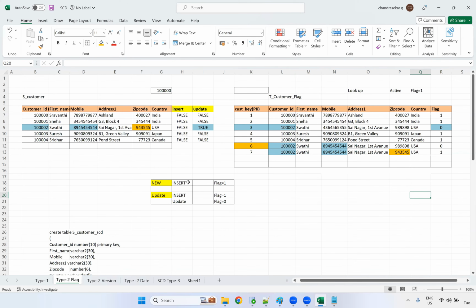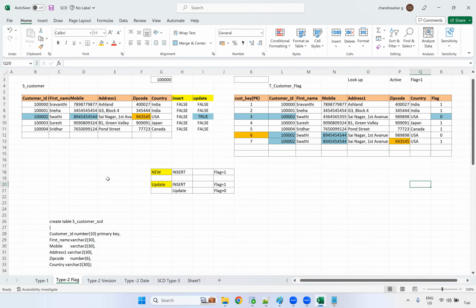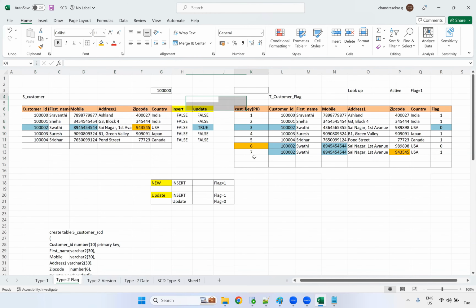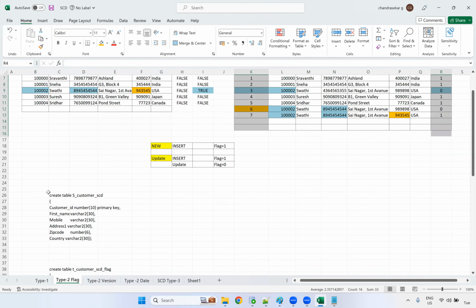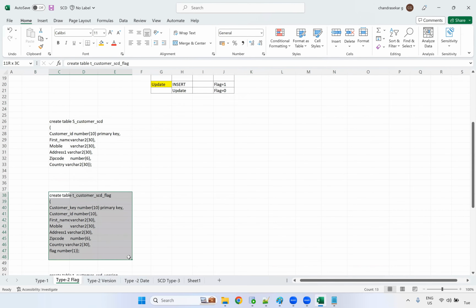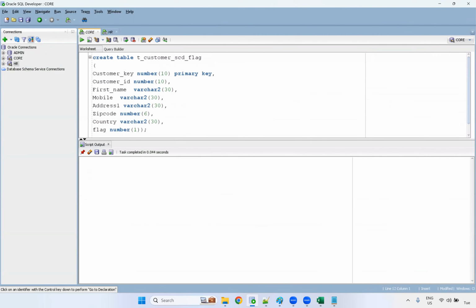The same thing we are going to follow. So here you can create the source table this way. Create this source table, insert some 4 or 5 records, and create the target table with these 2 extra columns. I have already created this source table and I'm going to create this target table. I'm going to copy this, go to the target core schema. This is my target here.